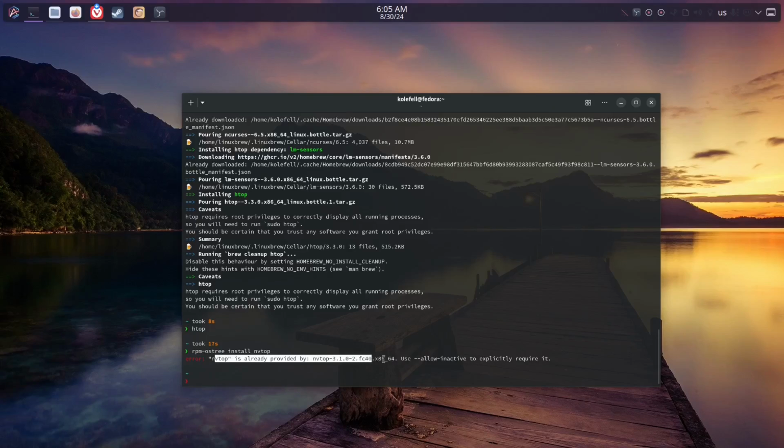Oh, look at that, NVTop, it's already provided. But anyway, this is how you use rpm-ostree. Again, I do not recommend you do that. This is what everyone calls layering, and it's pretty much not recommended by anyone. And again, use this only if the program that you need to install is not available either in Flatpak or Distrobox or even in Brew. So I will end up here with the software.